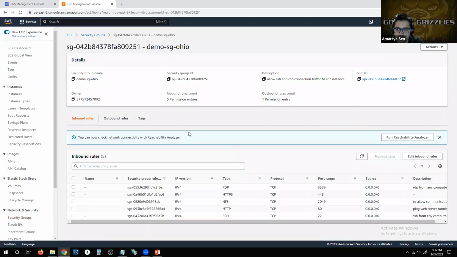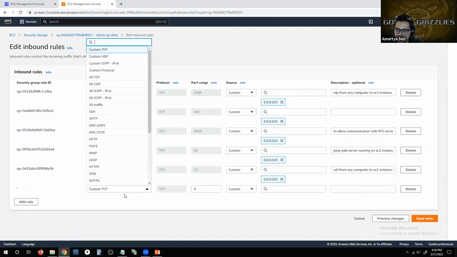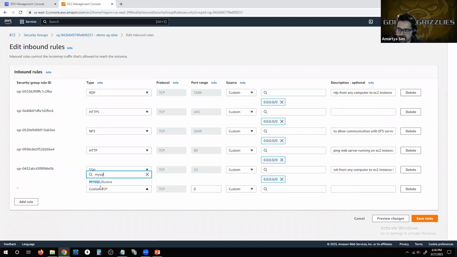So I need to go inside of that. I need to go to edit inbound rules. Okay. And then I want to add another inbound rule. And this time I am looking for MySQL. Okay, so basically MySQL or Aurora service that supports MySQL, because that's the database engine that I selected.